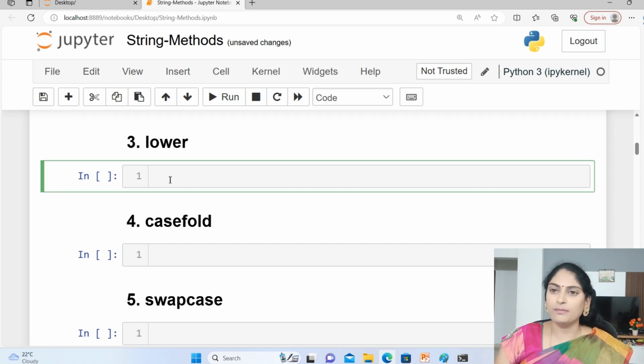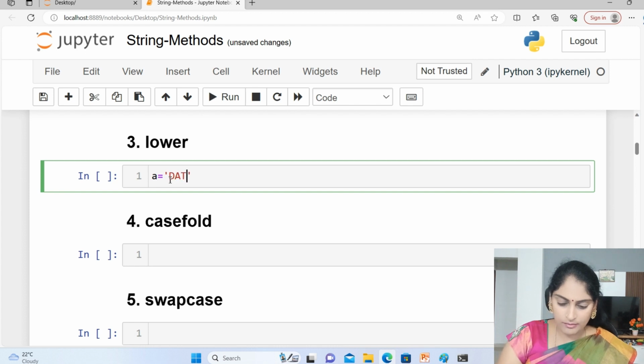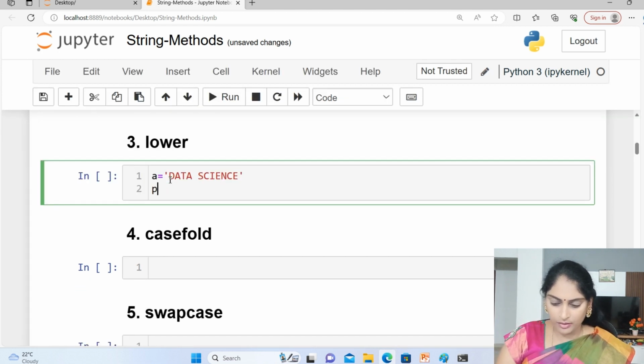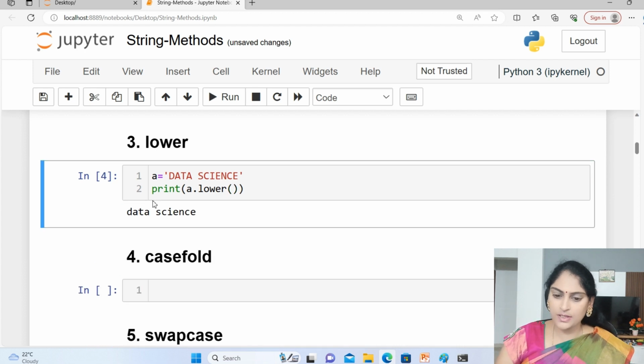Next, lower. Lower is a method. It is going to convert each and every character of the string to lowercase. The whole string will be converted to lowercase. a is equal to data science. You can go to print of a dot lower. See the output. The whole string is converted to lowercase.